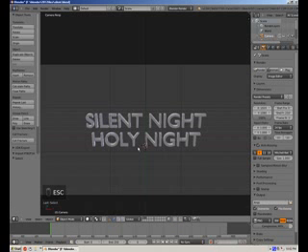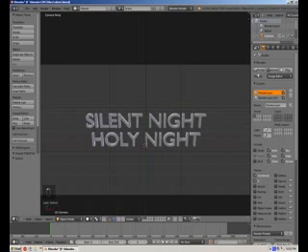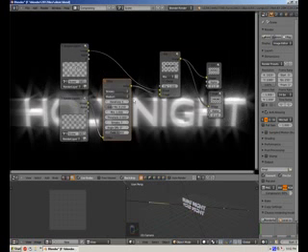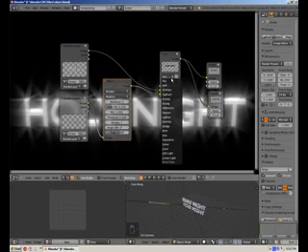If I escape out of that and come back over here into layers, and come back into the compositing. Oh, I see what I did wrong. Now I know why it didn't show up. I was supposed to have add on this one here.